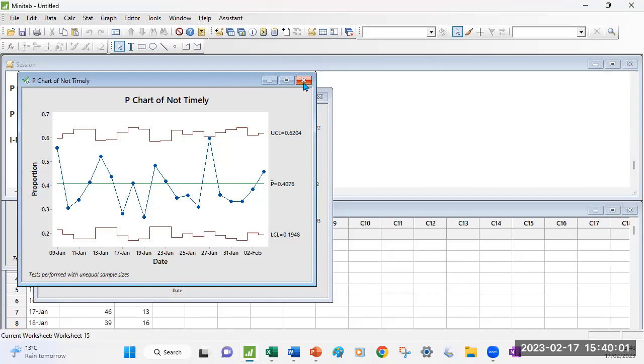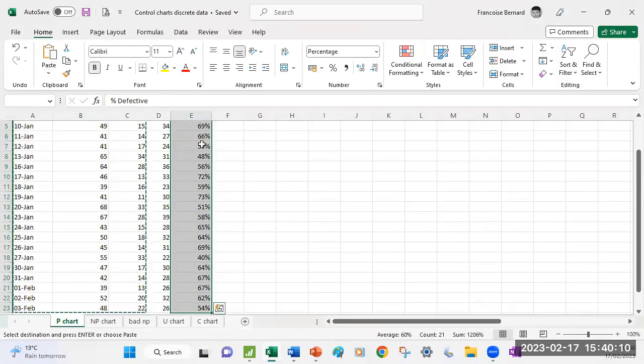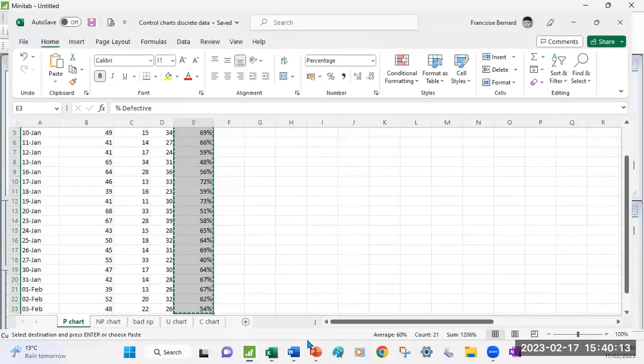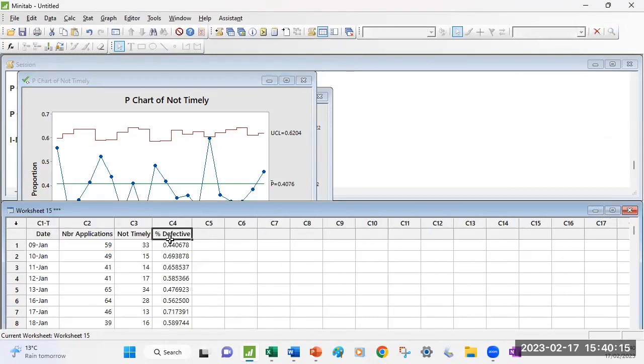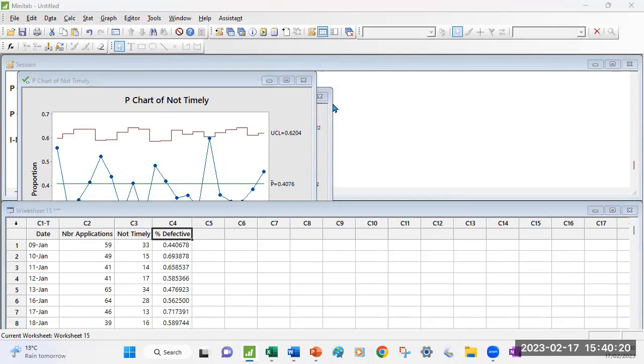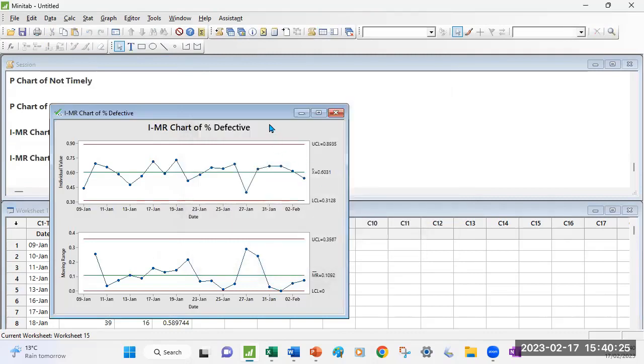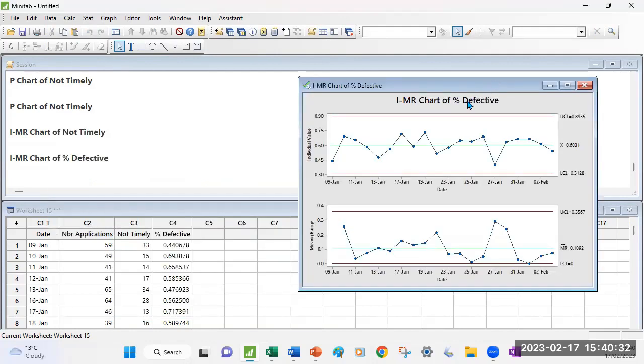Alternatively, some people say, okay, what if I plotted the IMR based on the defective? So let's have a try of that. I'm just going to bring over the percentage defective, and I'm going to do an IMR of that. And again, it may not look fundamentally different, but sometimes all those little differences will prevent you from being able to detect that something is about to happen.